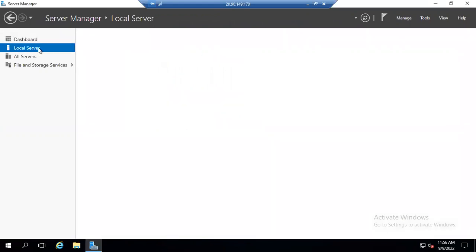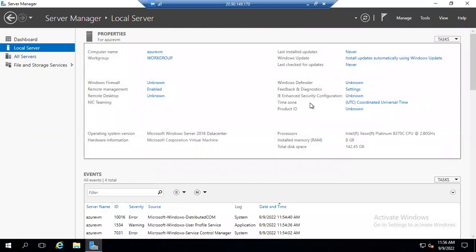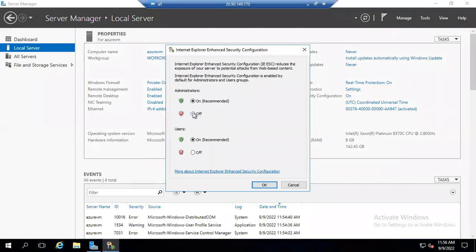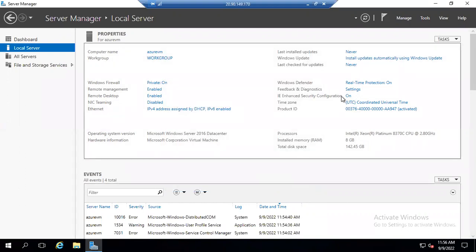Local server. Are you seeing here? IE Enhanced Security. This is on, you have to make it disabled. Click on this one, choose off, here also off. Say okay. If it is on, you cannot install any software. Unnecessary complications, it does not allow outside traffic. That is why you make it disabled.